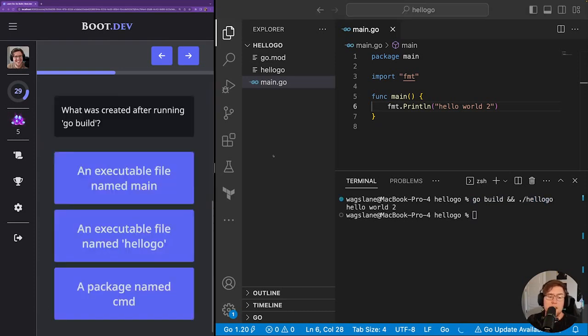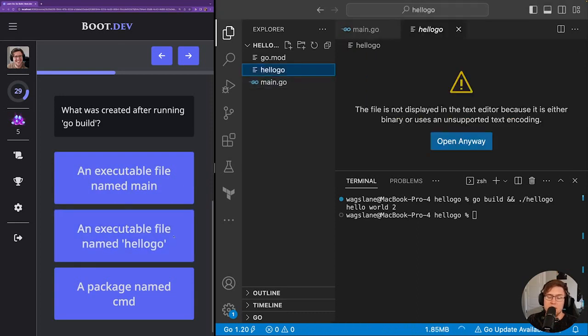And the question for this step is, what was created after running go build? An executable file named main, an executable file named hello go, or a package named cmd? And in this case, it was an executable file named hello go, right? We've got it right there. It just kind of defaults to the name of the directory.